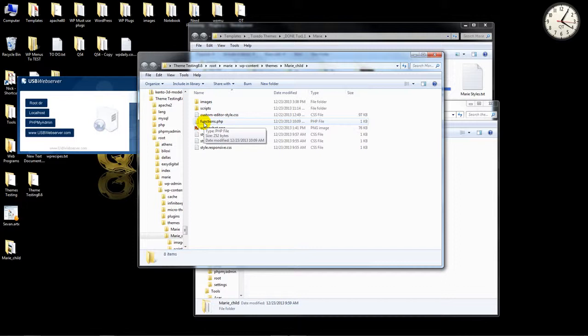So the only thing that you have to know about the PHP and child themes and customization is that if you create a file called functions.php, it is not going to replace the functions.php file from the original theme, from the parent theme, but it's going to append it. It's going to add on top of it.